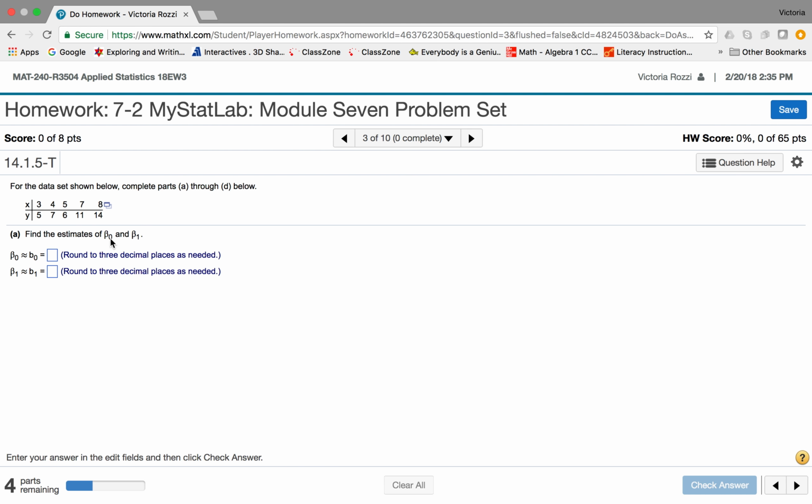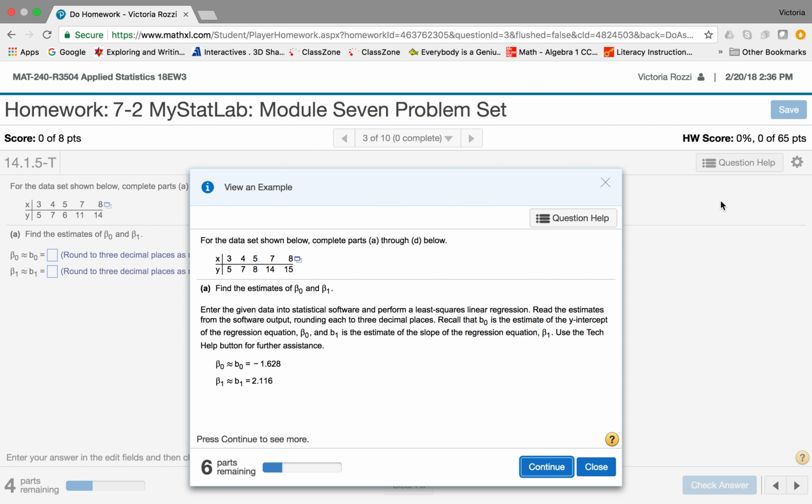So first of all, beta naught, which is this little zero, right? We call that beta naught, and beta sub one. Those are your y-intercept and your slope. If ever you're not sure exactly what those mean, it's a great thing to go to question help. And if you click view an example, it'll tell you kind of what you're looking for here. So beta naught is the estimate of the y-intercept, and beta one is the estimate of the slope, right? So beta naught, y-intercept, beta one, slope, okay? So when we do our values here in StatCrunch, you'll know exactly which one goes where and what they mean.